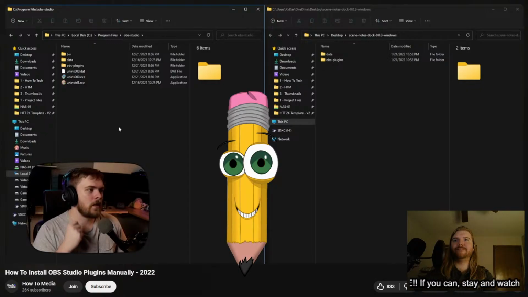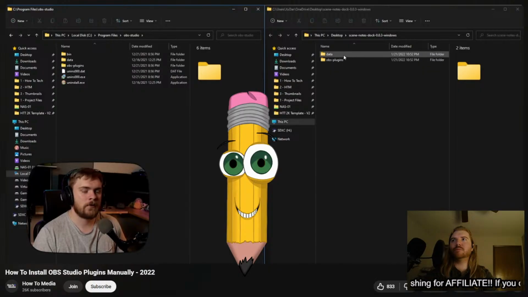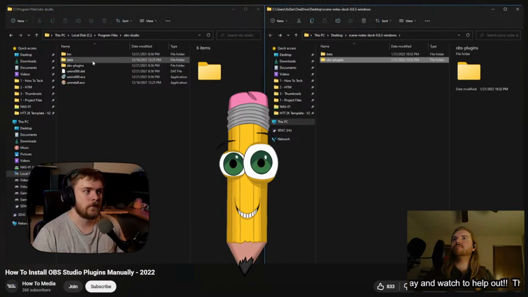So now that we're here, we can actually see that there is an OBS plugins folder and a data folder. And we can see that over here on the right-hand side in the files that we extracted or unzipped a second ago, we have two of those folders as well. So simply what we're going to do is just open up these folders, and we're going to copy this stuff in here. It's that easy.